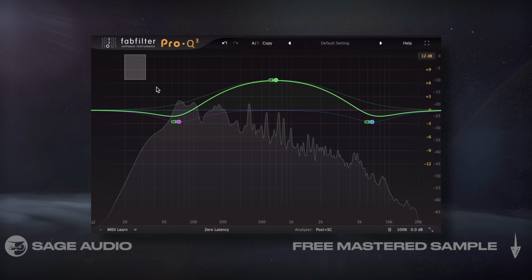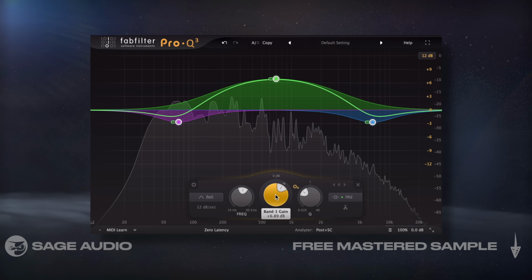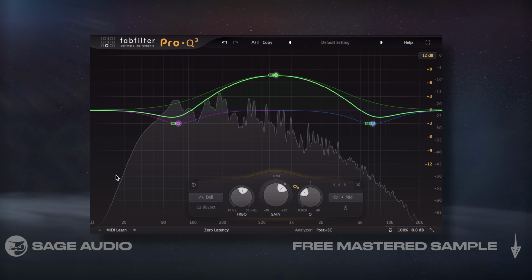I'll use the most aggressive settings at first, but then I can reduce the amplitude of the bell to blend the effect in, just like how the hardware allows. So let's take a listen to an emulation of this filter type.